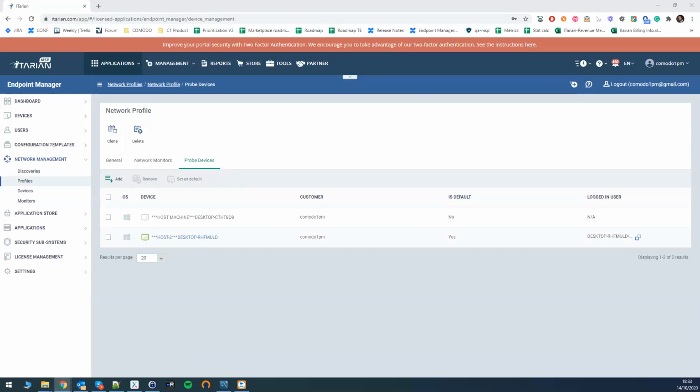And also, if you are asking about the probed devices, I think there is no such terminology in any UI, but I think you are mentioning the devices that are discovered.